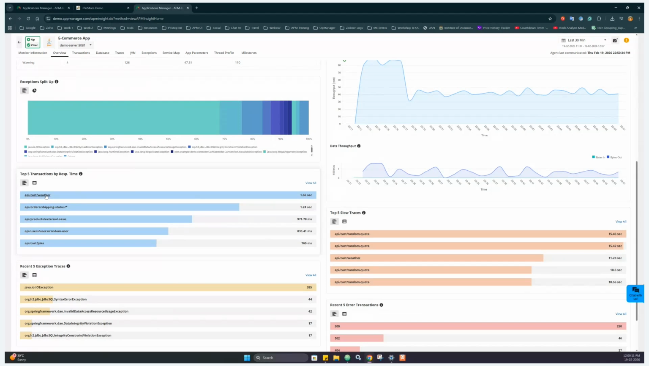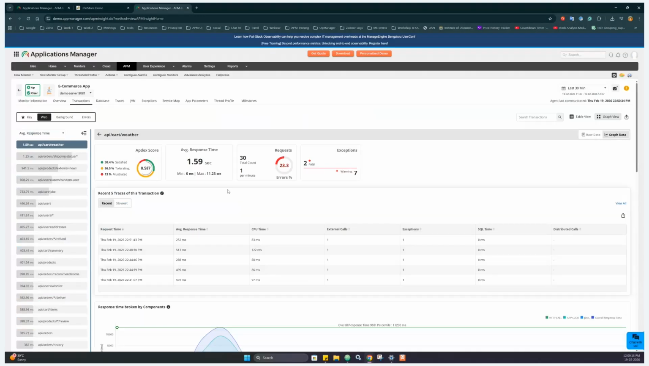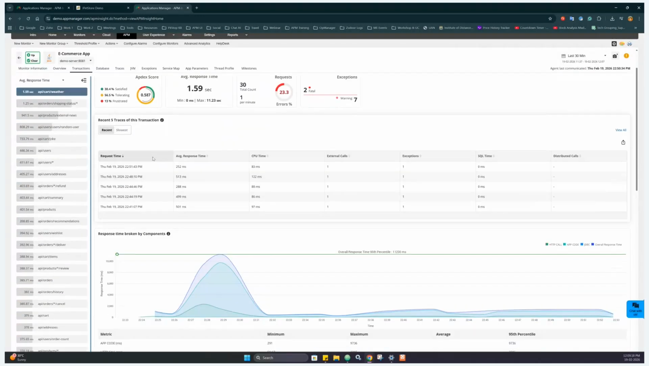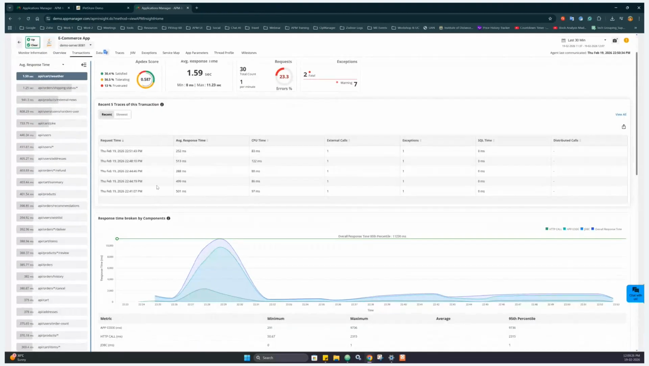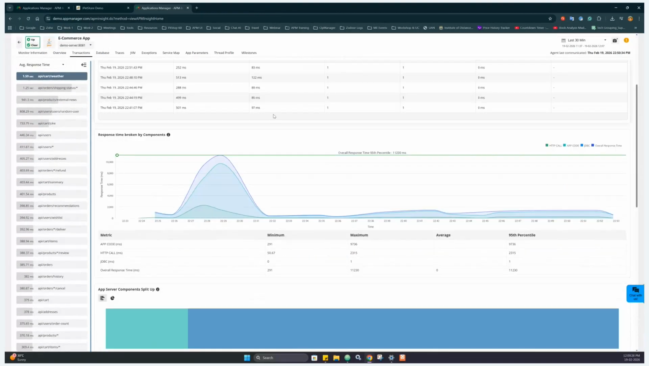Now I want to drill down into the transaction to understand where exactly the issue is. So I'm clicking on this transaction. Here I can see the traces that are leading this specific transaction to take 1.59 milliseconds. We can drill down into the traces tab, but before that, if you scroll down, you can see the response time broken down by components. By hovering over a specific time frame, we can see all the calls that were made. To complete this specific transaction, this application requires an HTTP call, the app code execution, and the JDBC call, and the overall response time is around 11,230 milliseconds.